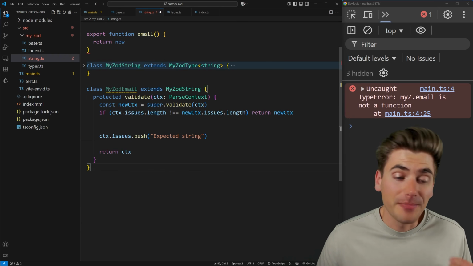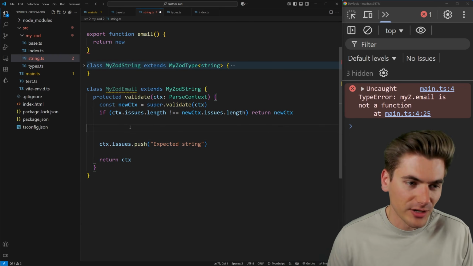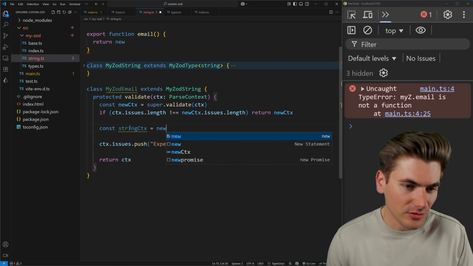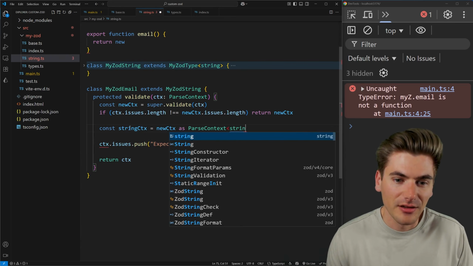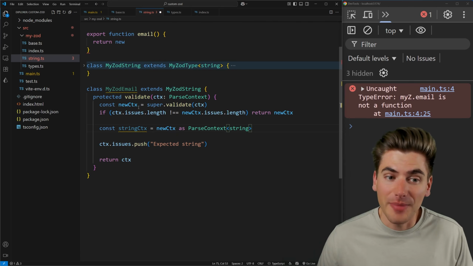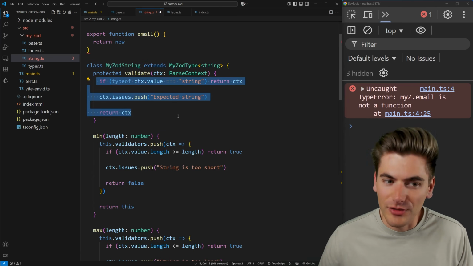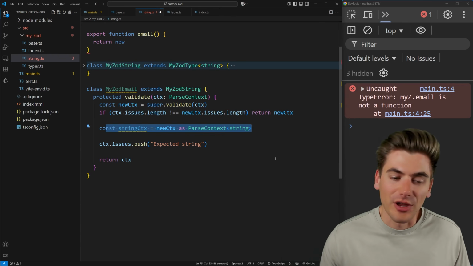So first we need to pass this to be an email or a string, because right now it's an unknown type. So we can just say const stringContext is equal to our newContext, and we just need to change the type. So we can change it to a ParseContext of string because we know it's a string if it passes the validation that we already ran for the parent value. So if it gets through all of this code, we know it's a string value, so we can cast it to be a string by telling TypeScript we are smarter than it.